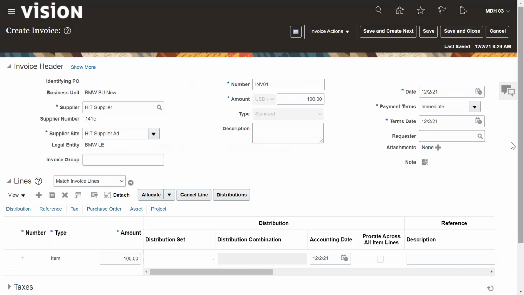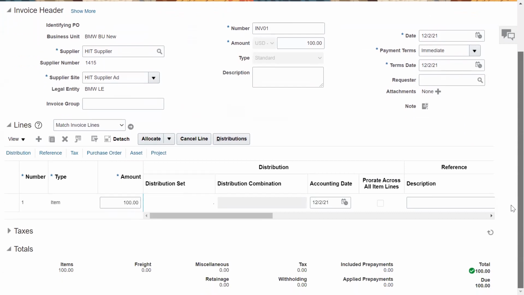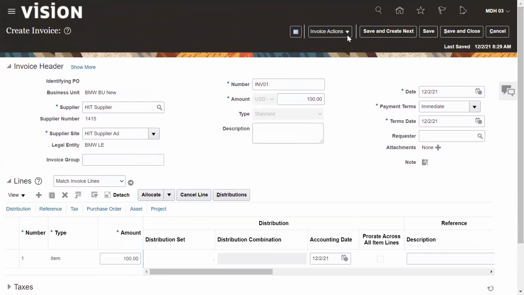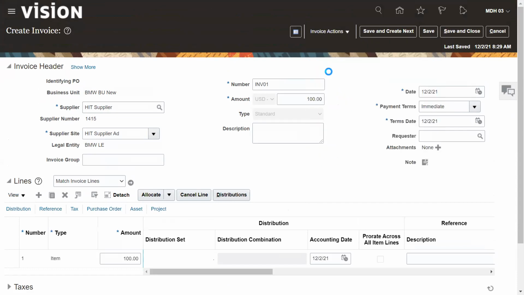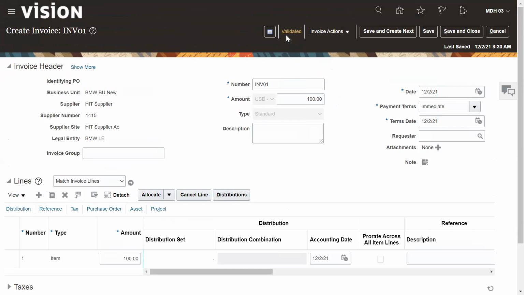After this, you need to check all the details prior to validating the invoice. Like in EBS, we need to validate the invoice first. Similarly, here we have different options under this invoice actions. So first we need to validate the invoice. Now you can see this has been validated.